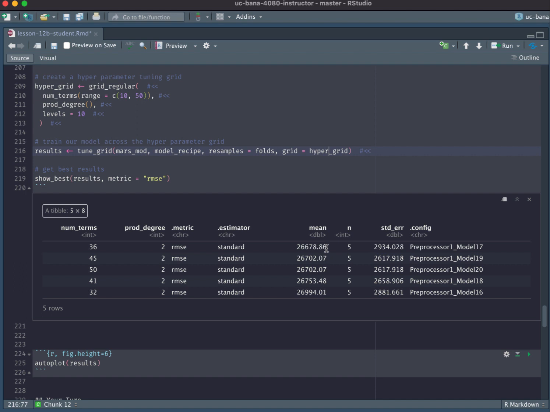We're down to 26,678. All right, so for this best model, we see that all the top five models are using second degree interaction. So apparently allowing interaction effects is a good thing. We're seeing good improvement. And we see that the number of terms used ranges from about 32 up to 50. So there seems to be a sweet spot for the number of terms, somewhere in the mid 30s to upper 40s range.